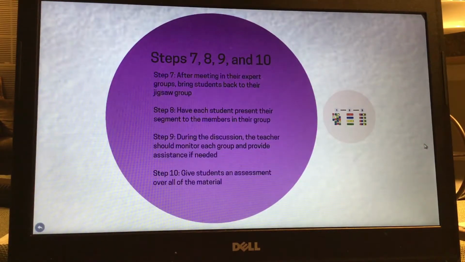And the last step, step 10, the students take an assessment over all of the material they have learned, whether it's a quiz, writing a paper, doing a project, whatever the teacher feels is necessary to have students demonstrate their understanding. Students must complete this assessment.